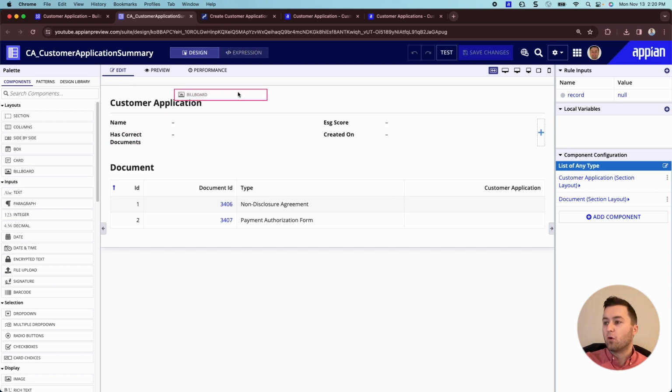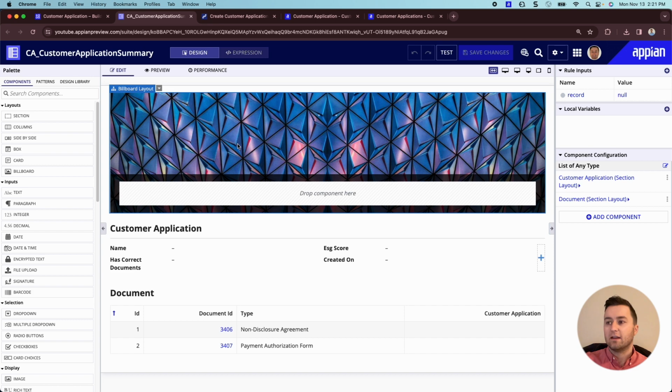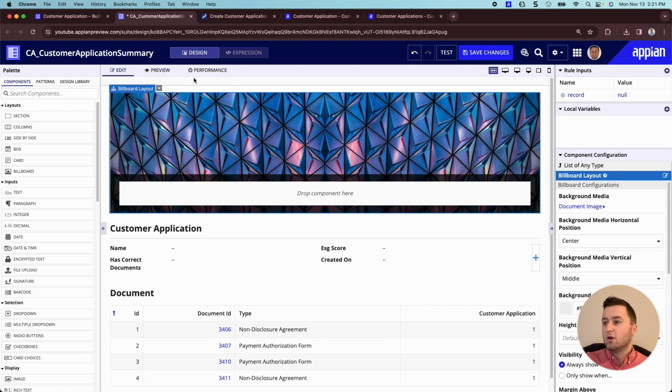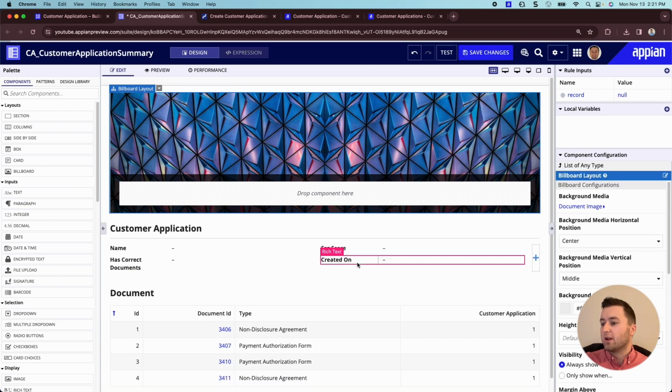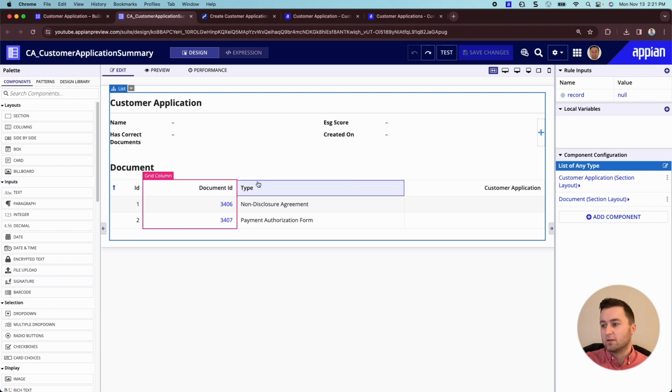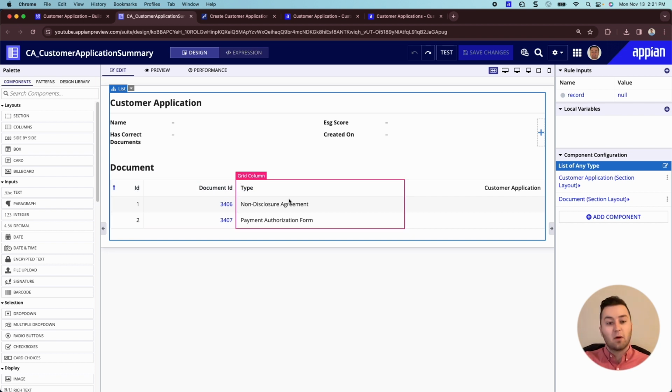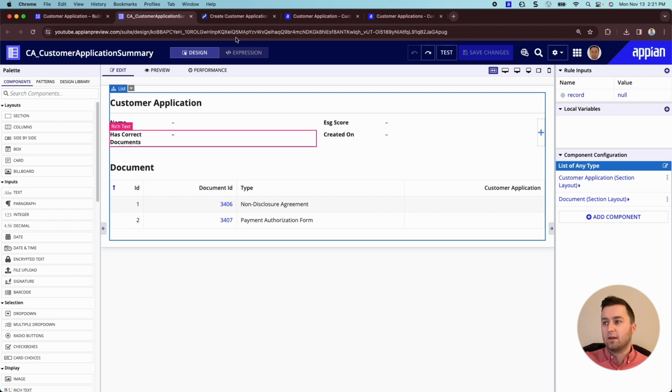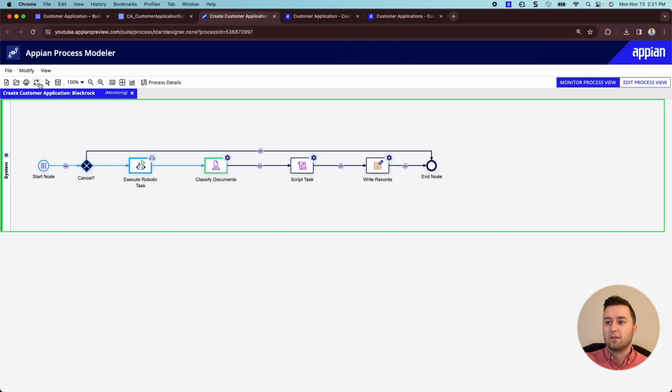We could add a billboard up top by simply dragging it in and customizing it that way. We could add other fields such as created on, who created it, so who was it submitted by. We could update this record list here, this grid, to remove the ID because that's not really important to us. We could include a plugin to actually preview the documents so that we could see them from our interface. So there's so much different customization and freedom to design things how you would like them, which I think is great about Appian. They make things so flexible and so easy on you.